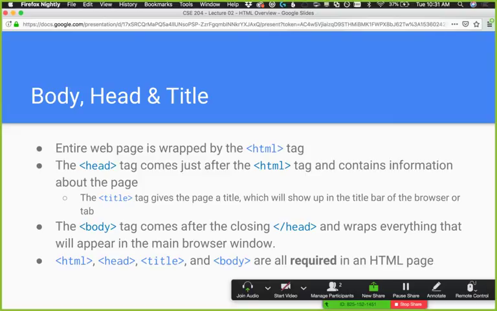And then the title tag goes inside the head tag, and it provides a title for our page, which will show up in the title bar. So up there at the top of the window where it says CSE 204 Electro 2, that's the title tag. That's how we indicate what goes there. Or it'll show up on the tab if you're using tabs.